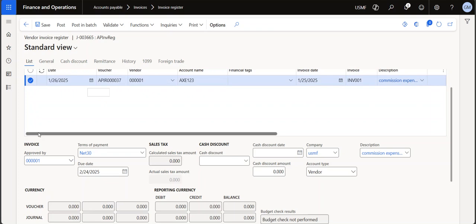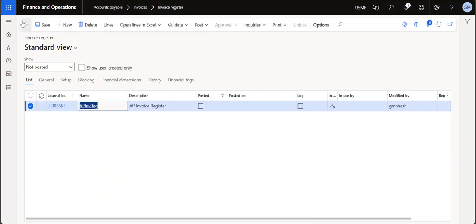Okay, any doubts? Let me re-explain from the beginning. In invoice register we have two major setups. One is the journal name. One journal name will be created during the invoice register, and the second journal name will be created during the invoice approval journal.